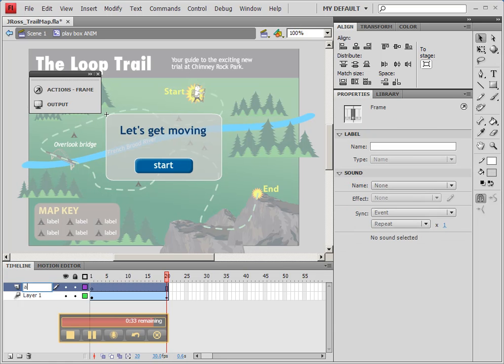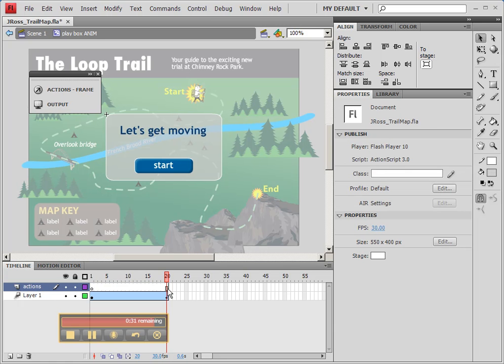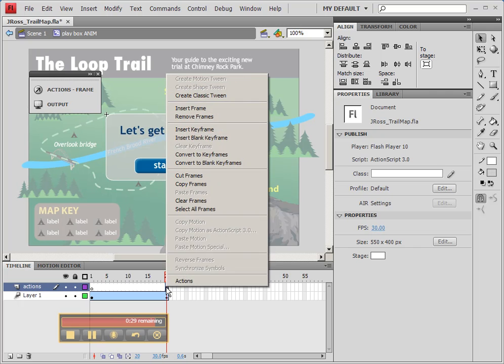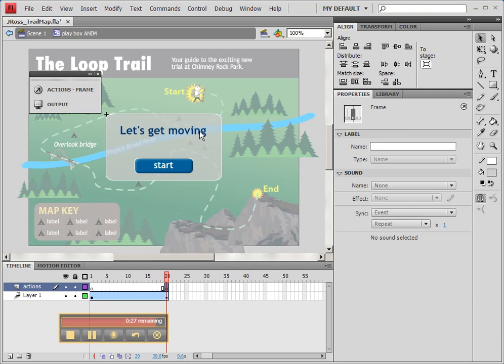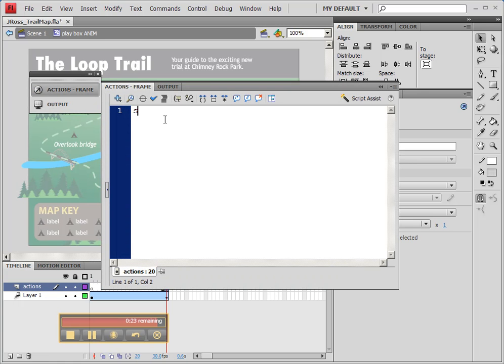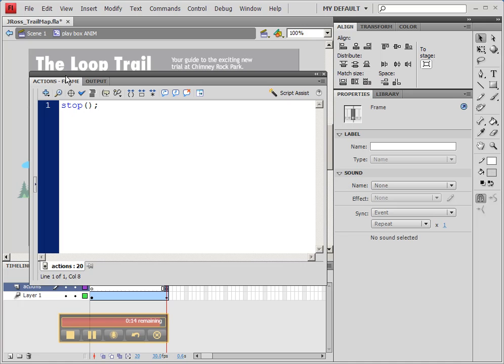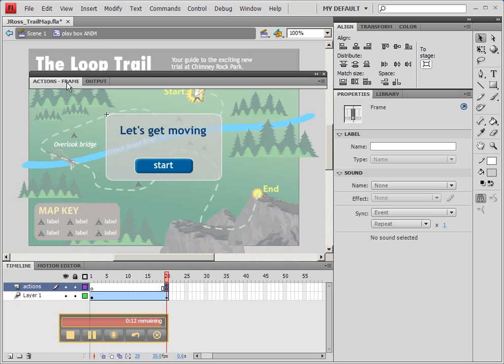Now we create a new layer. This will be my actions layer. And at the end here, I'm going to right click, choose insert keyframe. Now go to my actions frame, type in stop, open parenthesis, close parenthesis, and then a semicolon, and now we have created an animation for that.